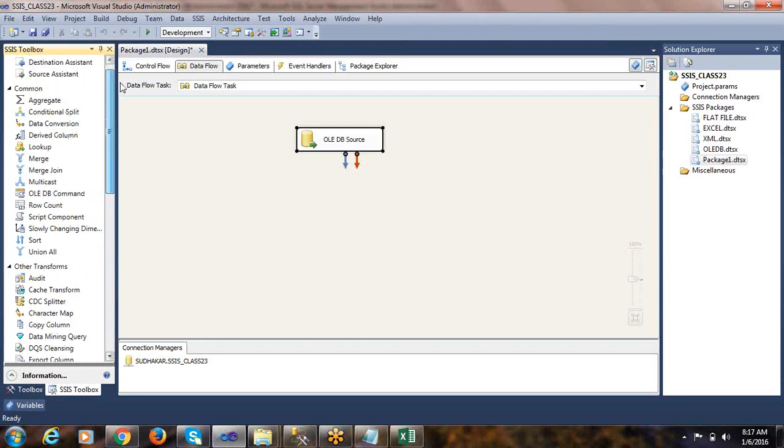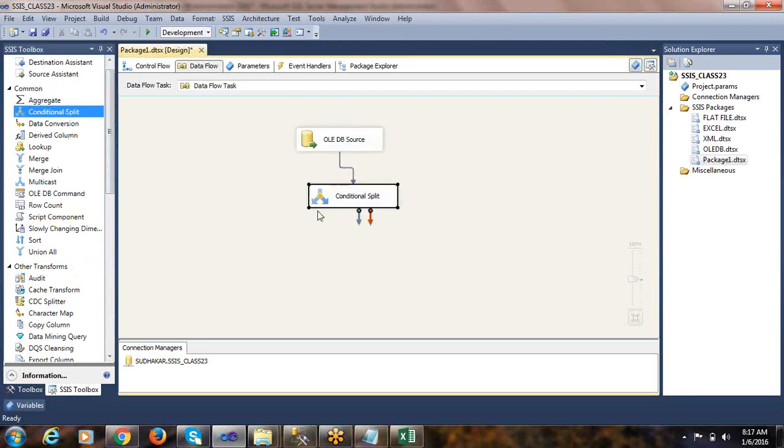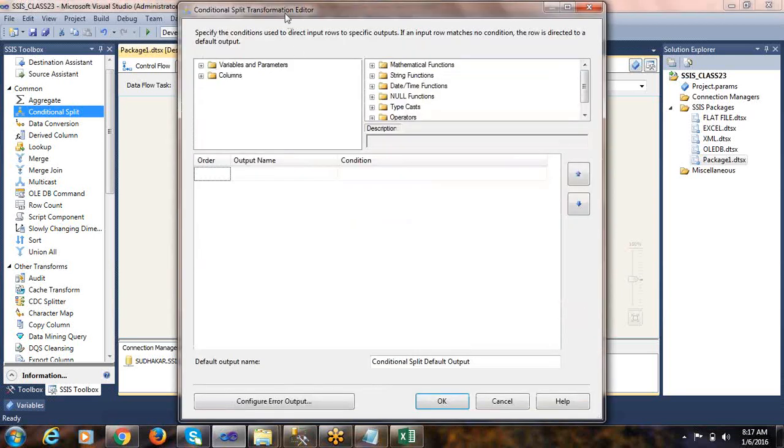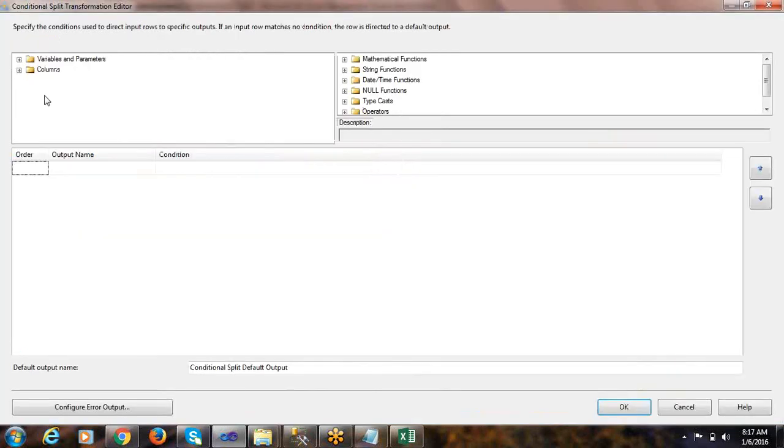Now what I want to do, I will use the conditional split transformation. See, conditional split. Connect this. Now right click, click on edit. Here in conditional split, you will be able to write some expressions. On the top right corner, if you observe, lots of functions are there. See, mathematical functions, string functions, null functions.